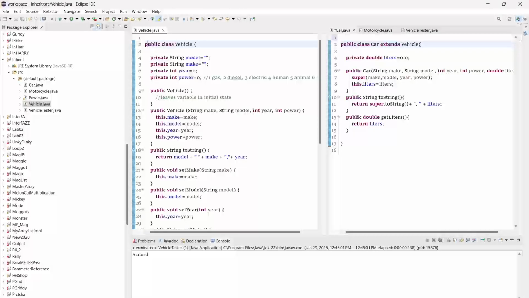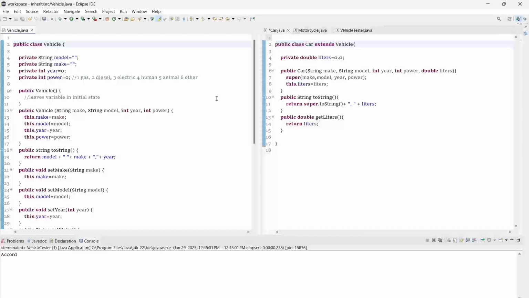Okay, and I'm just going to close the package Explorer, but you can see already I'm working in Eclipse and brought in this lesson that I developed with my regular class.